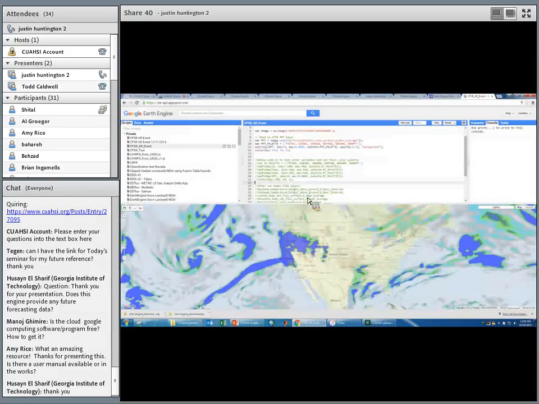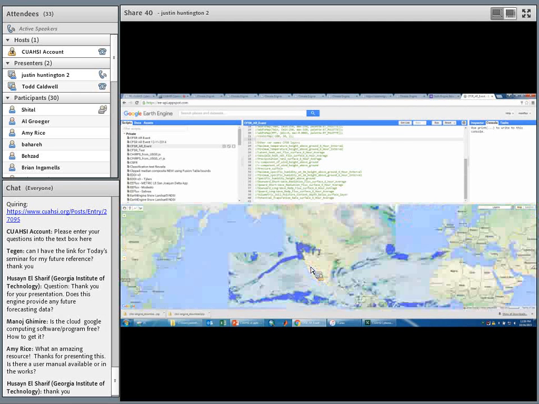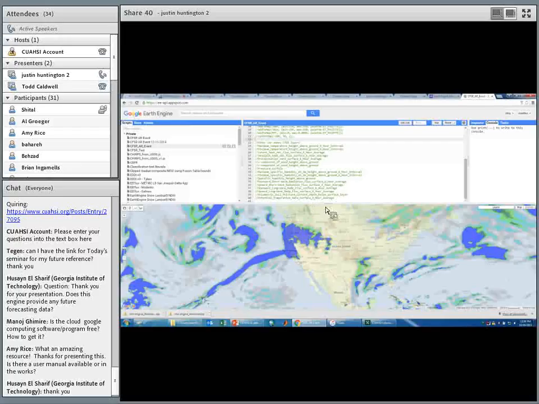But it's all JavaScript. Within CFSR, we have all these different variables: latent heat flux, sensible heat flux. It's global, over the oceans, which is really neat. So once you get access to Earth Engine, this is what you get access to: basically the Python or JavaScript API called the Playground.